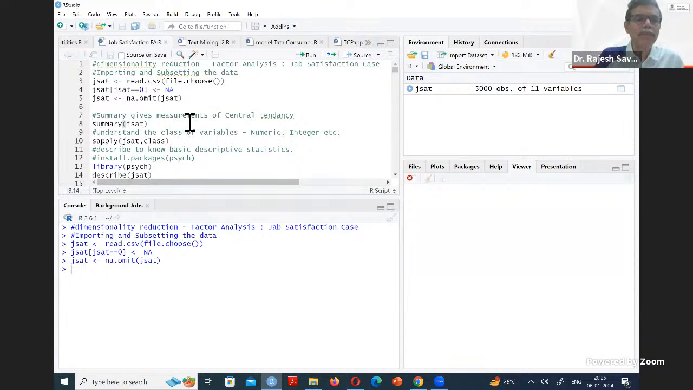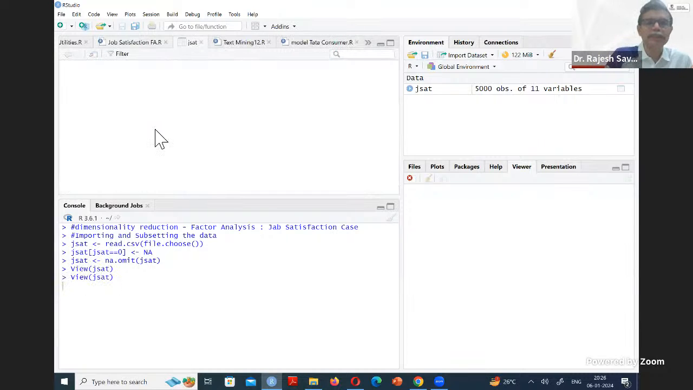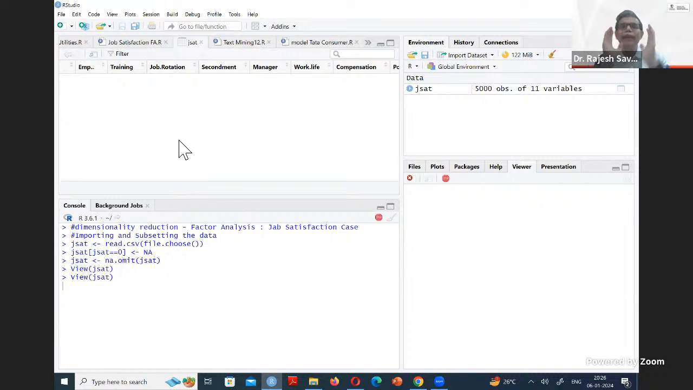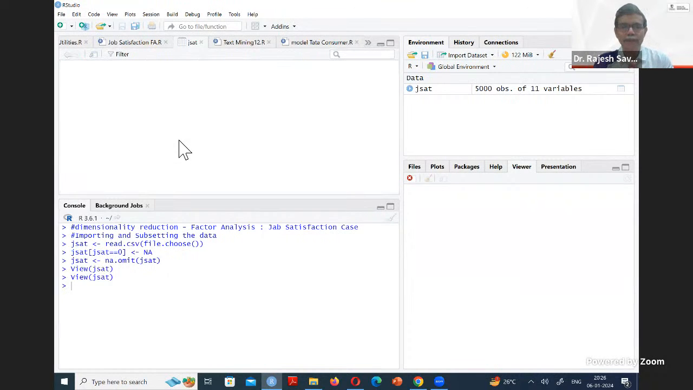First of all, measurement of central tendency. So I said summary. I've saved it as JSAT, right? I'll just show you this data set. What is the data set? So guys, now we are talking about employee engagement. Okay, not job satisfaction. Sorry, employee satisfaction.